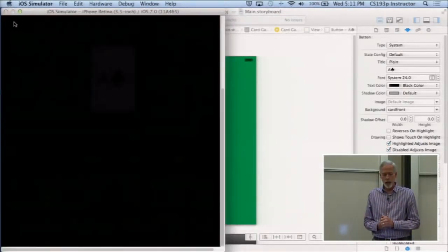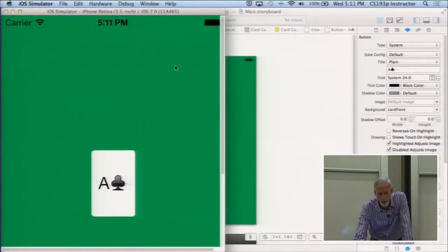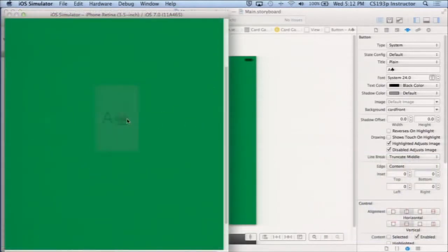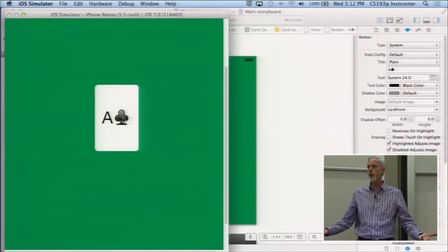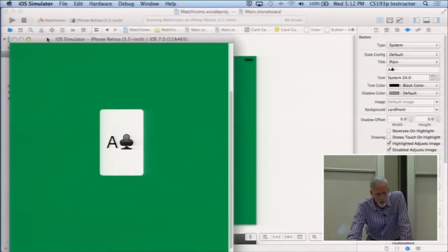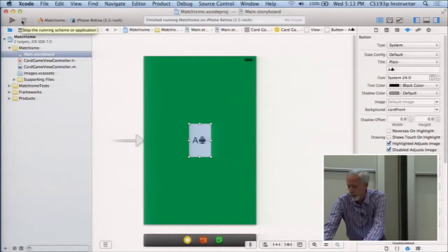Okay? And here it is. And you can see that the simulator is so big, it doesn't even fit on my screen. So I kind of have to scroll around in it. And when I click it, it doesn't do anything. Okay? So that's not good, right? Because I haven't put any code in my controller to respond to that thing being touched. So that's what we're going to do next. So let's go back here and stop. Okay.